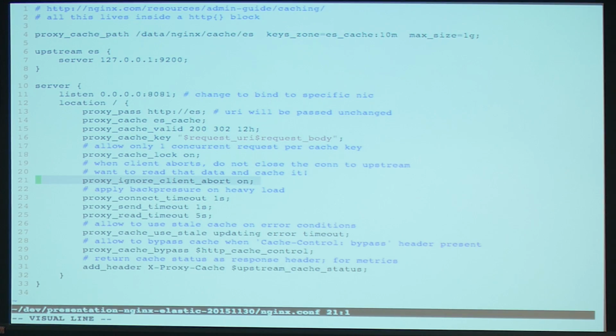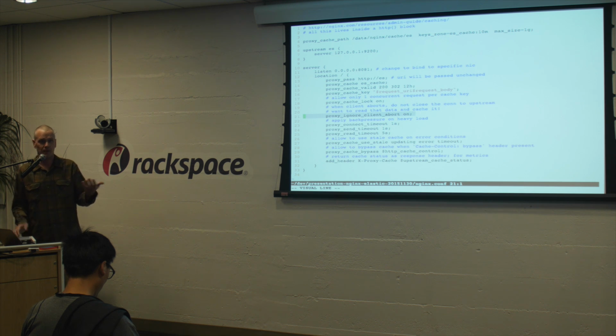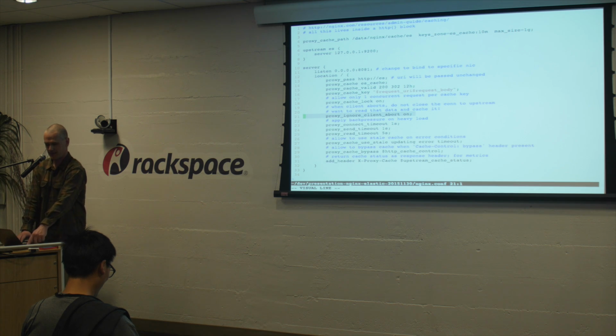ignoring the client aborts. So if the client decides halfway through an expensive request, I don't want it, continue doing this request, get the results, and put them in cache. Because one of the most common use patterns that I see is somebody hits a long-running request and then aborts halfway into it and then reloads immediately, right? It's one of these things that the worse things get, the worse that gets. So the combination of this and the one above, this is how you safeguard against that. I like that, that's awesome.